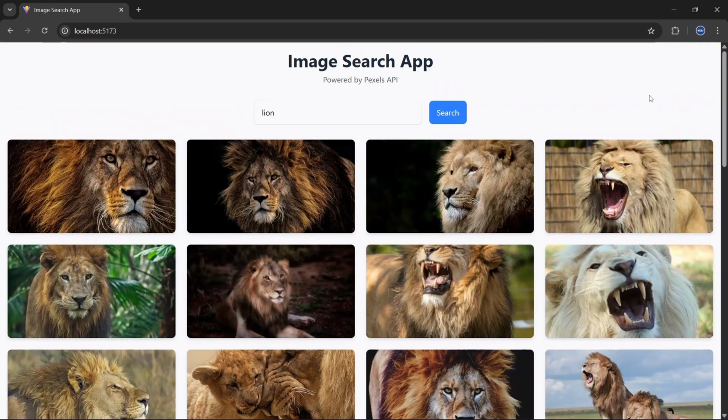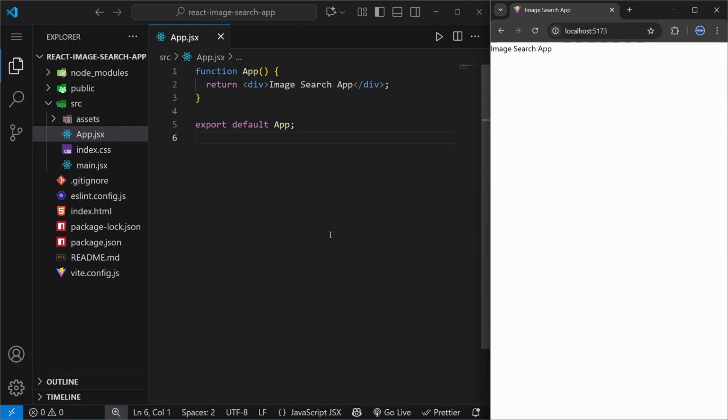So let's get started. Okay guys, as you can see, I already have the setup of our project. And now what I suggest to do is to apply some styles to it. So we will start by making our layout, and then we will go on and do our functionality. So let's apply some styles to this div.